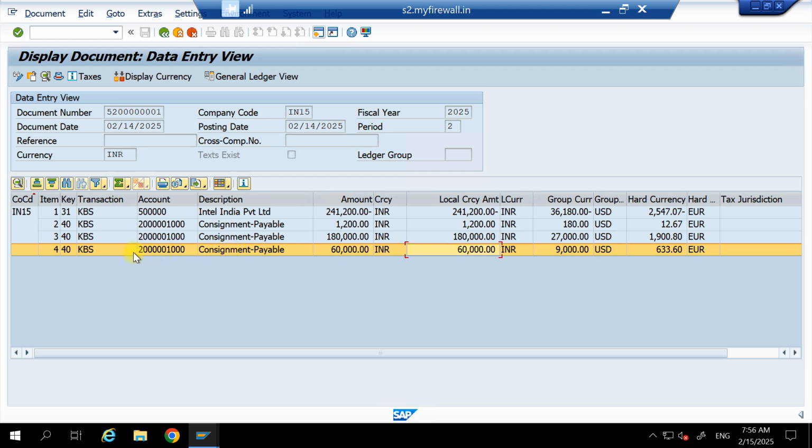This is picking from KON. Don't get confused with KBS. This is picking from the OBYC setting, and this is your vendor. So this way the whole consignment process works. Now next you can make the payment.